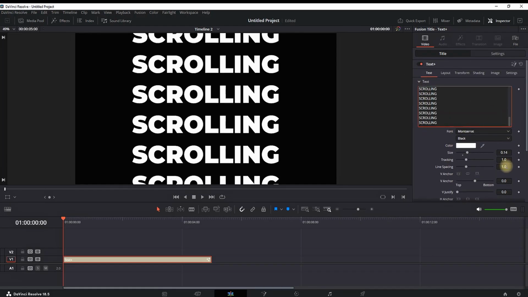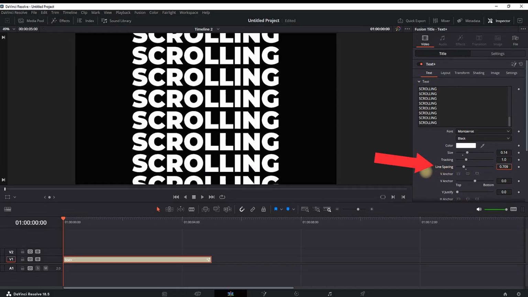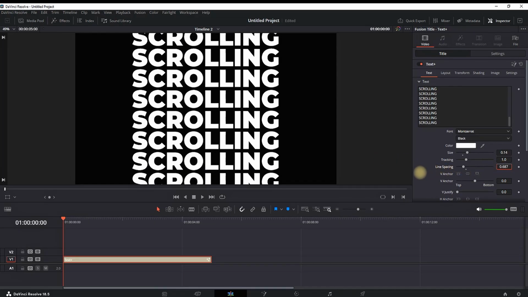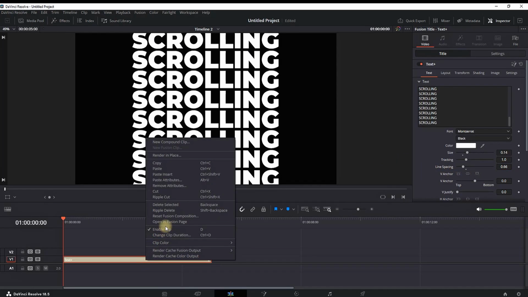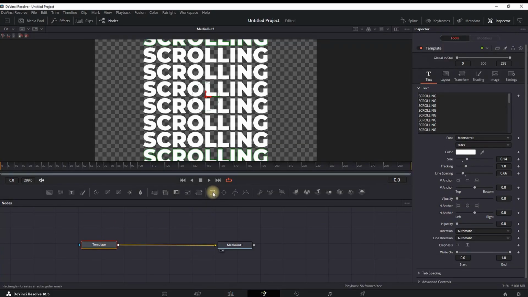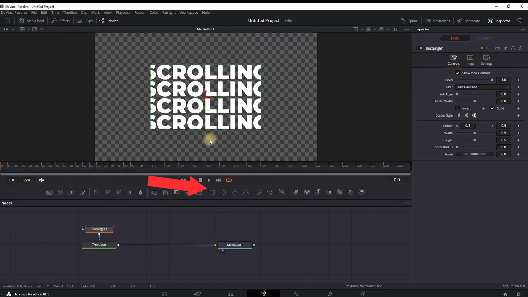Then I'm going in the settings and on the line spacing I'm reducing the values a tiny bit until they almost connect to each other. Then right click on the Text+ and select Open Fusion Page. In here you can select a template and left click on this rectangle.